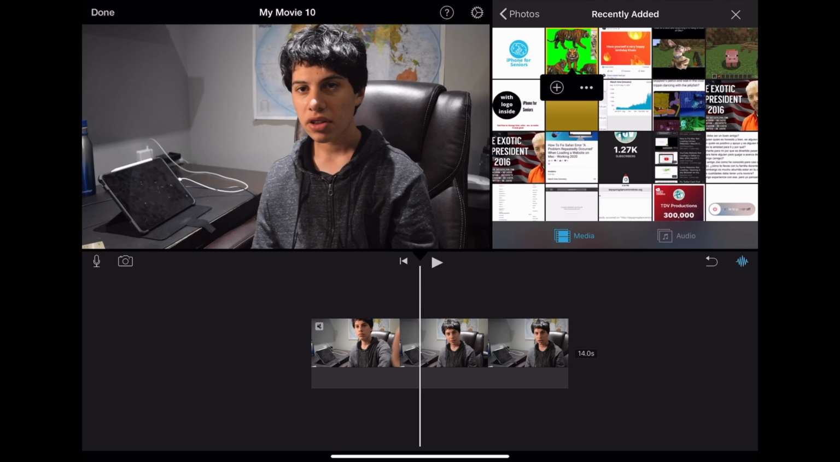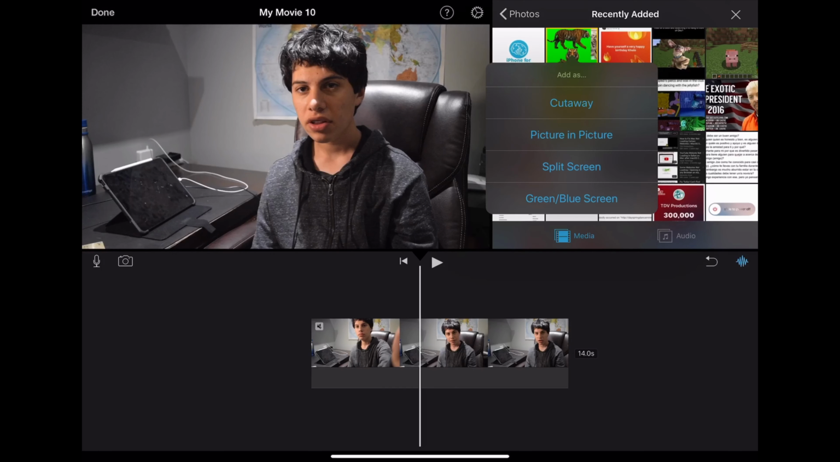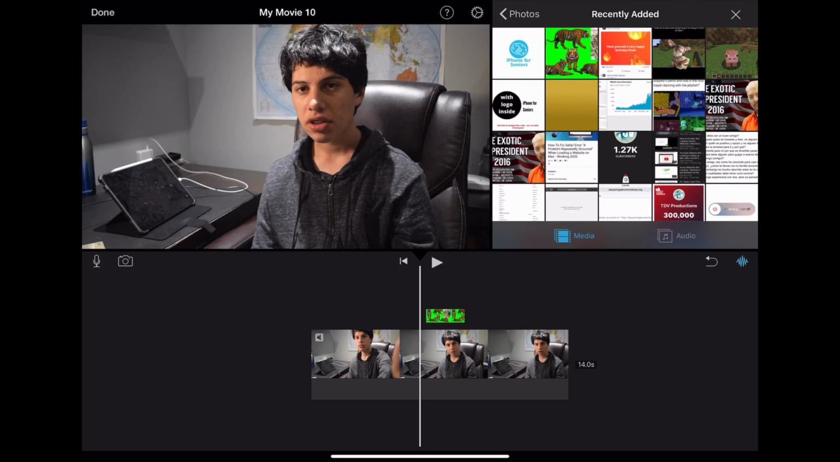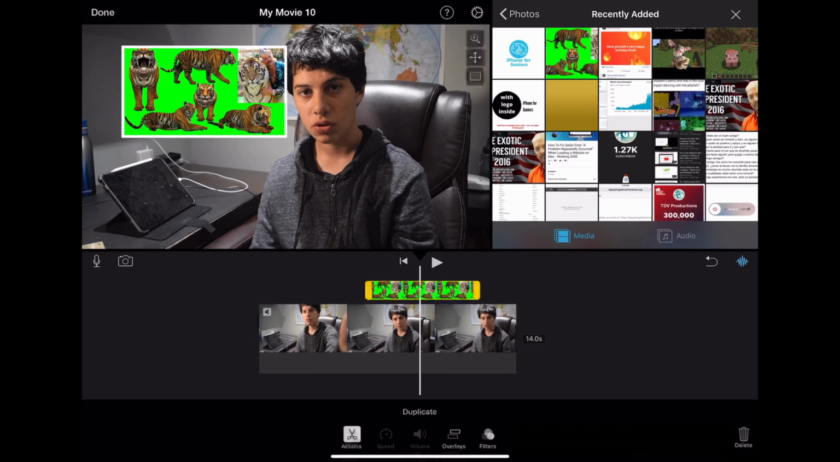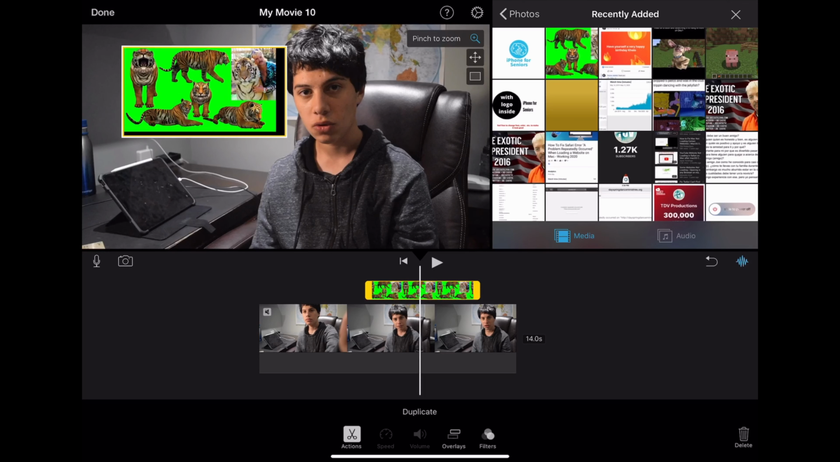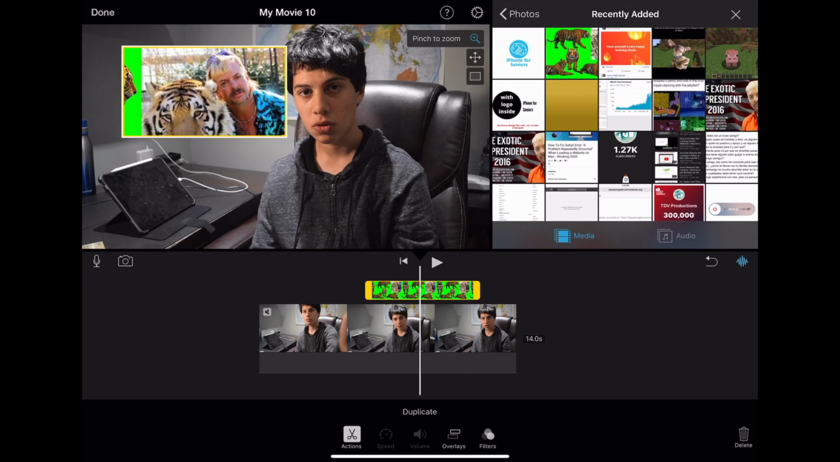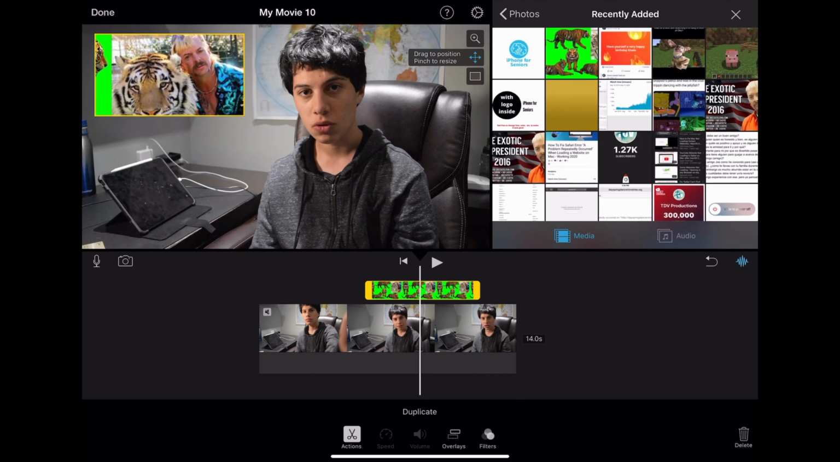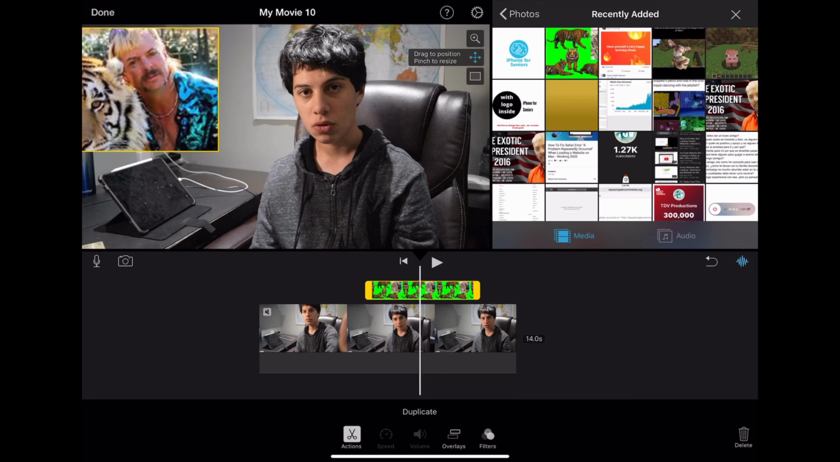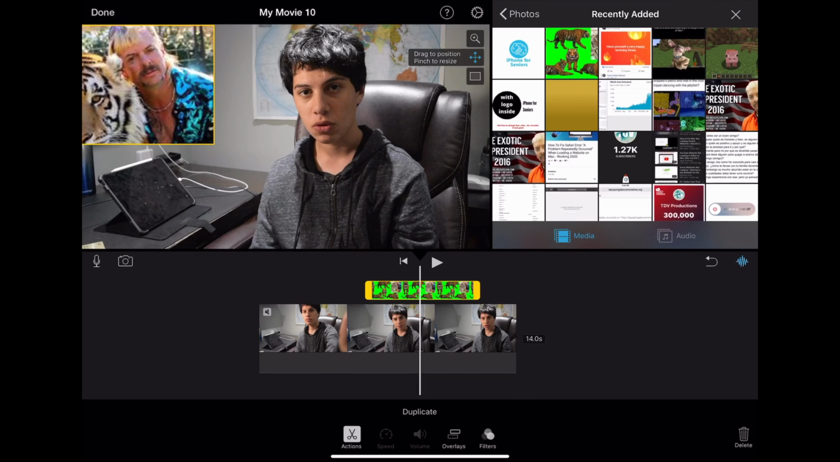So the next option to overlay this image is the picture-in-picture, which if you've ever seen a YouTuber with face cam, that's what picture-in-picture is. If you tap on the image for options, you can zoom in and out. I'm going to zoom in right there. You can click these arrows to drag the image around, and you can also pinch to resize. So face cam right there.